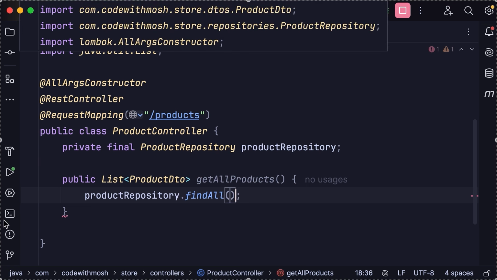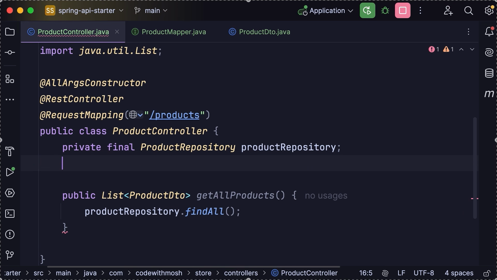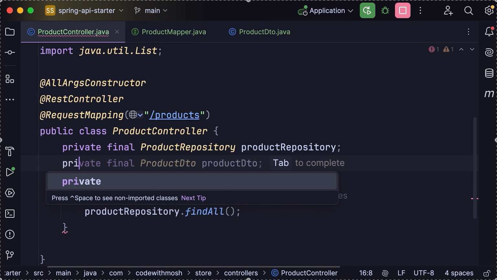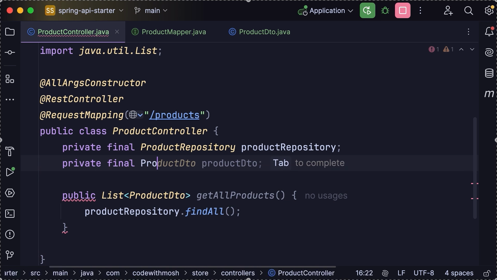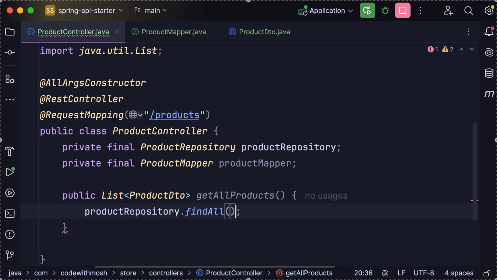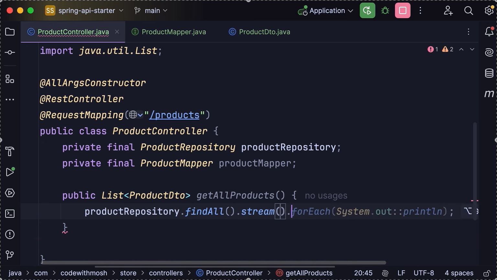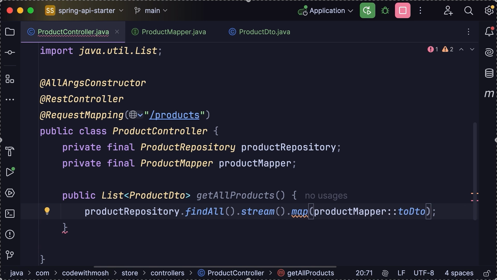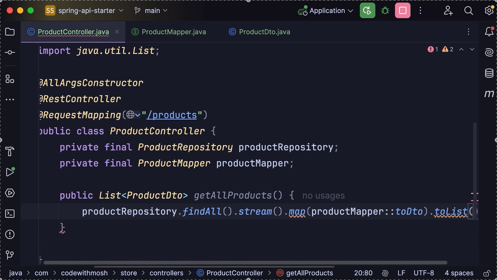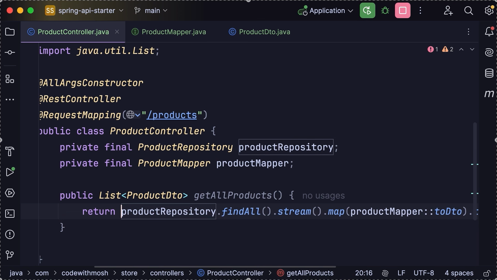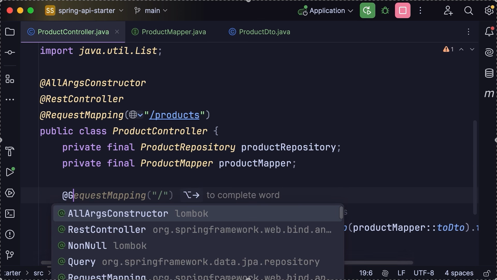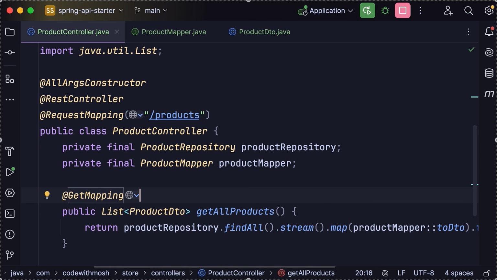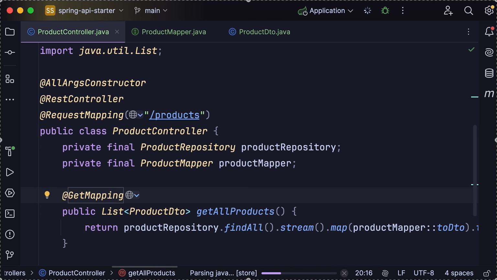Now back to our controller, we add our mapper to this class. So private final ProductMapper. Now we call findAll, then we use the Stream API and map each product to a ProductDto. This returns a stream, so we convert it to a list and then return the result. Finally, we expose this using the @GetMapping annotation. Let's restart our application and test it up to this point.